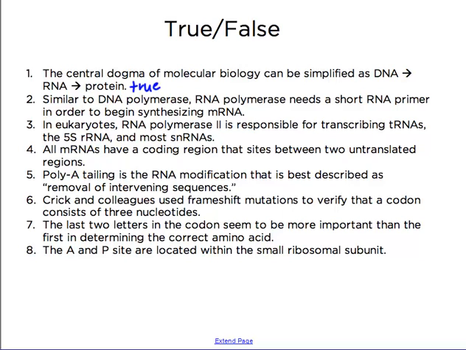2. Similar to DNA polymerase, RNA polymerase needs a short RNA primer in order to begin synthesizing mRNA. Well, this is false, and that's because RNA polymerase does not need a primer. You remember that DNA polymerase does need that short RNA primer, but RNA polymerase can just start synthesizing without any primer. So we could say false, RNA pol does not need a primer.